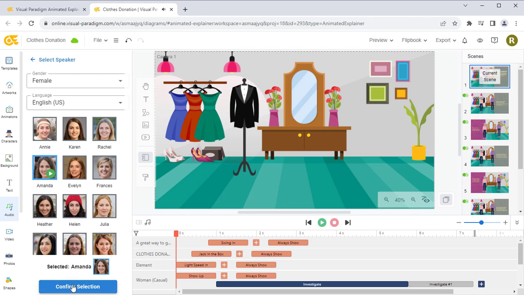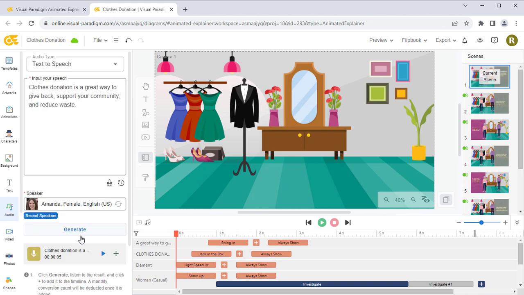Press the Confirm Selection button. Then press the Generate button to generate narration from your script. Press the Play button in the generated narration to preview it.